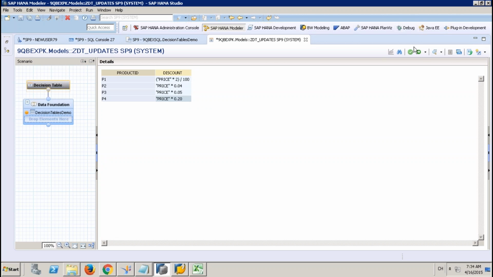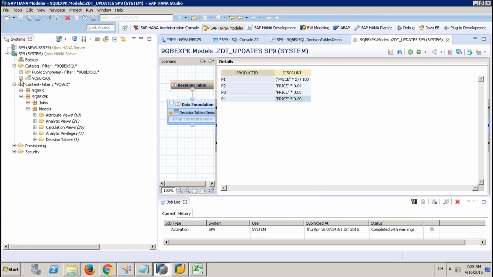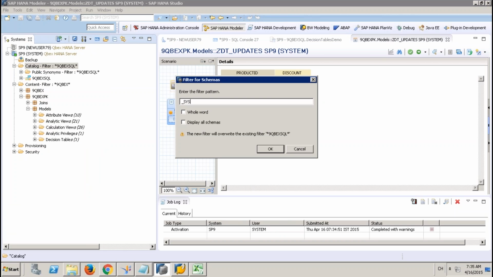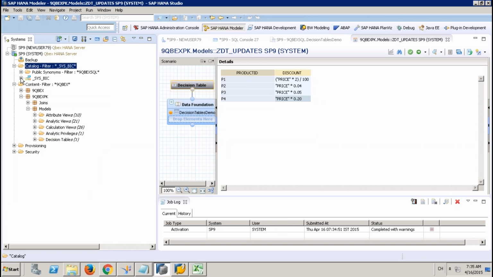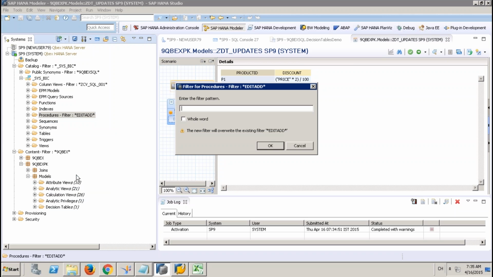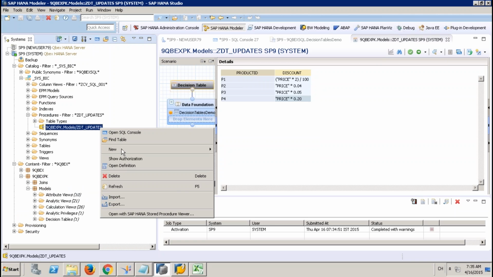That is it. Now, based on the formula what you define, if I activate, it creates a procedure for you. When I activate this decision table, if you go to this schema, if you go to procedures, I should see a procedure with the naming ZDT underscore update. Do I see this PK models ZDT update? This is a procedure. I can see the definition of it.